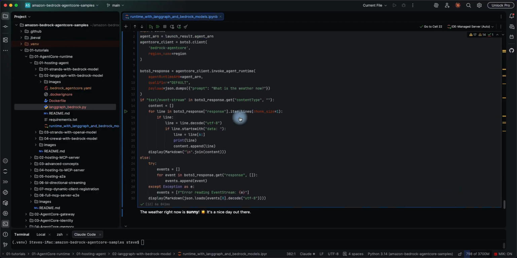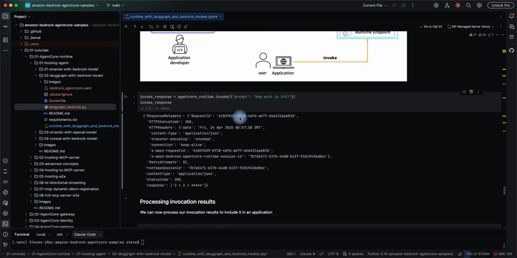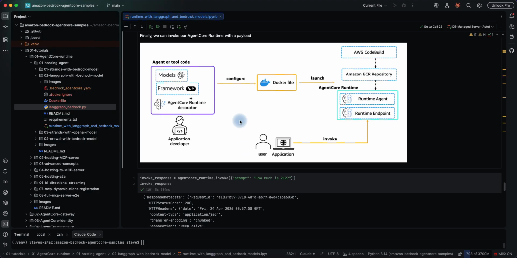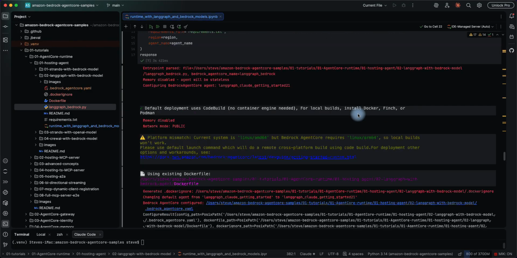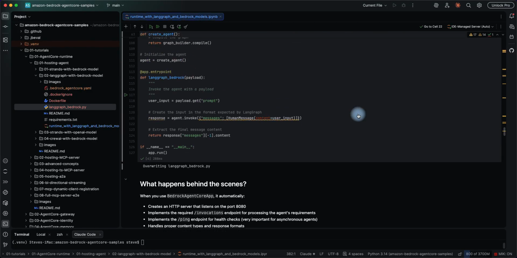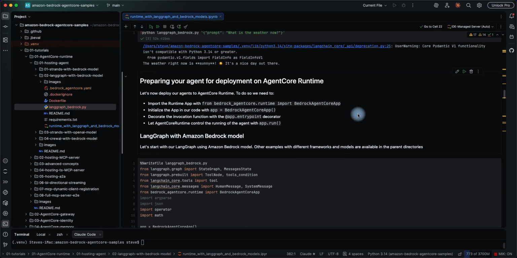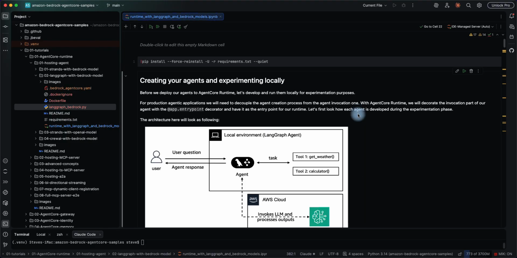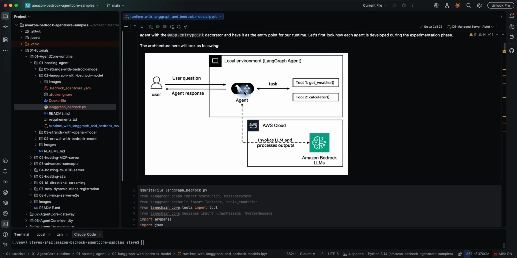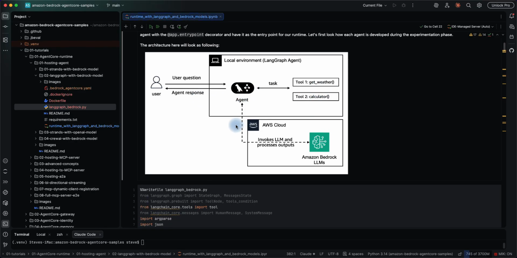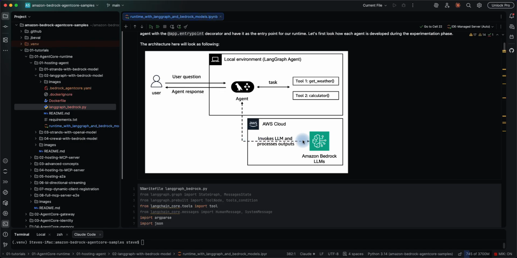The difference here is we have an application using Boto 3, which is invoking the endpoint. Whereas before, when we first ran this program, we were just calling an agent in our local environment, which was using its own tools, but the LLM was in Amazon.